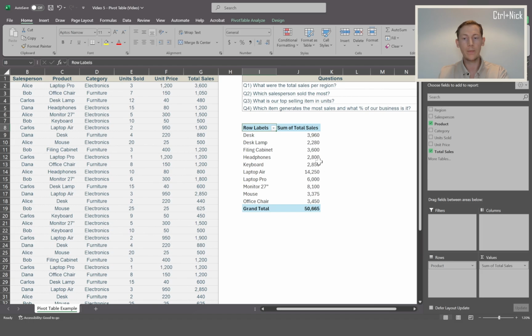Now we have the order. Let's sort it again by right-clicking. I'm just selecting largest to smallest again, and you can see Laptop Air. I believe it showed that Laptop Air sold the least amount of units, but as you can see here, it actually shows the most revenue or sales. Now, although we have technically the answer, we need to see it as a percent this time because we want to just see the percent split.